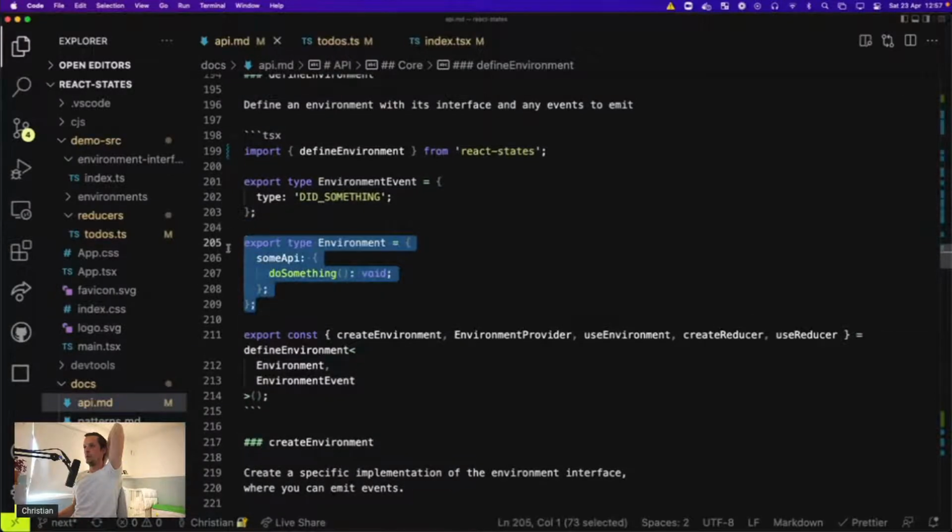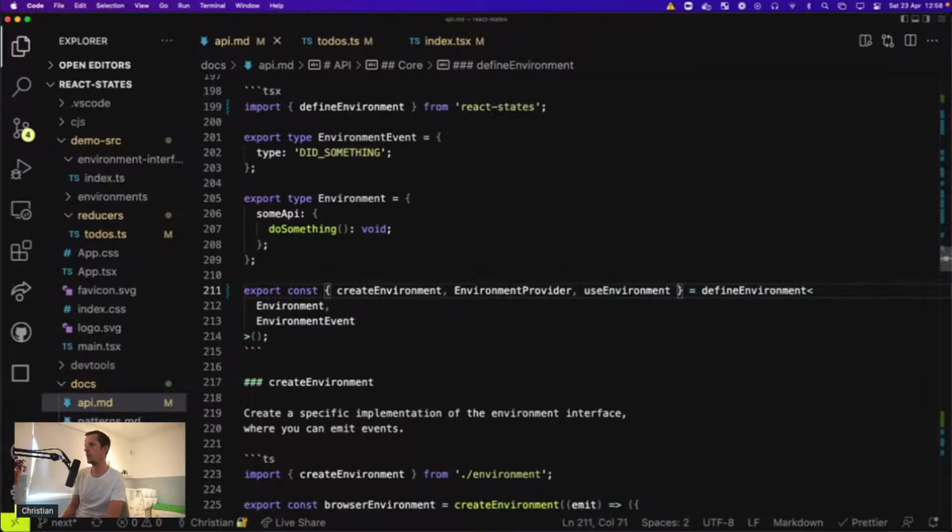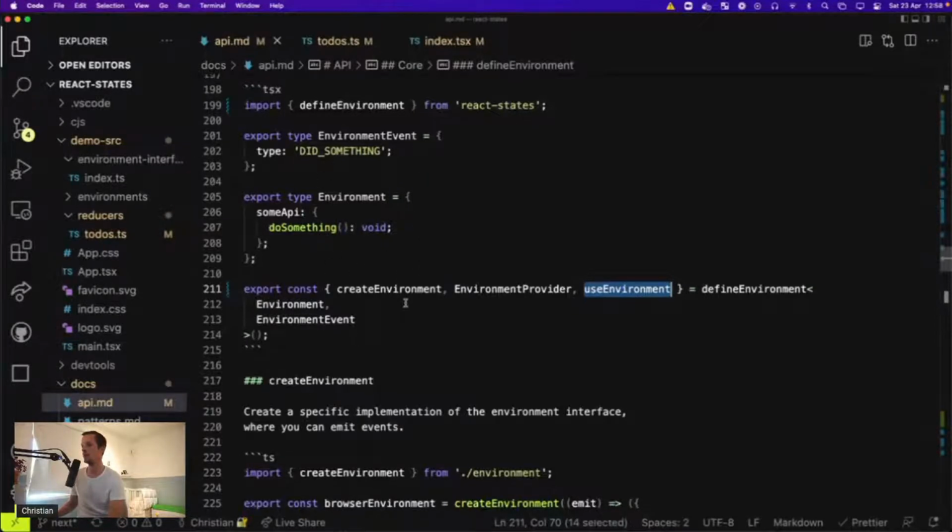So what you do is that you define this environment. Here I'm doing it very straightforward, like some API do something, and then one event, which is like did something. And what you do is you just define the environment with the typing, and it will give you a function to create an implementation of that environment, a way to provide that environment to your application, and a way to use that environment in your application. So this is completely generic and type-based.